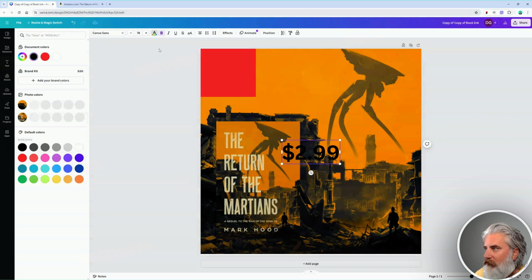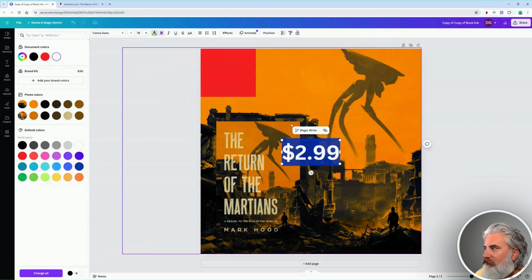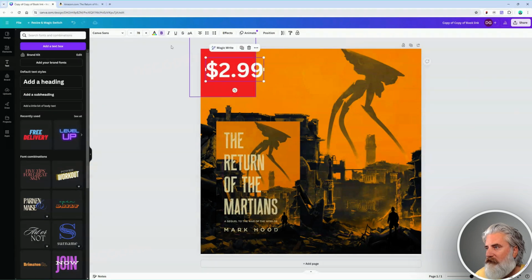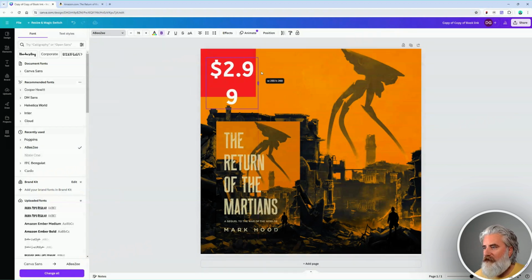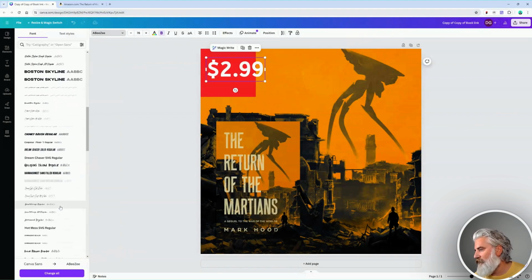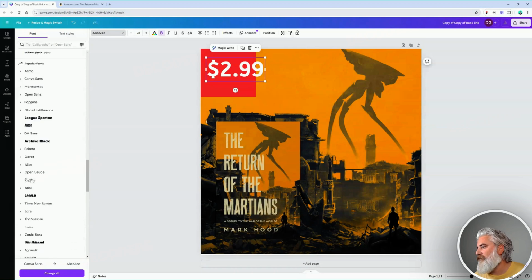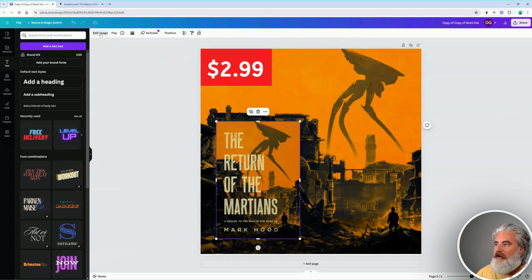$2.99. White text. Let's try that again. $2.99. Change the font. Let's use something quite plain. I would probably pick something maybe a little more stylized to match this. But rather than waste the time doing that now, I just want to show you a couple of options in terms of how to handle the design. So that's a really simple way to do it.